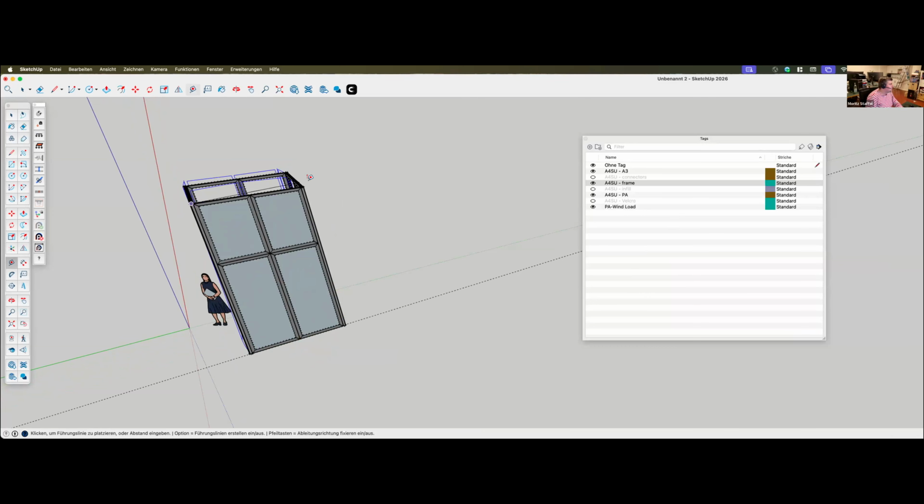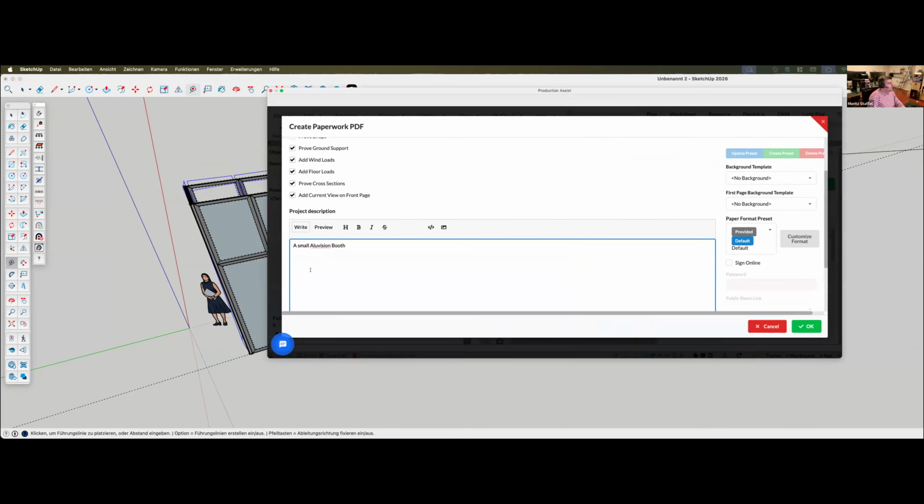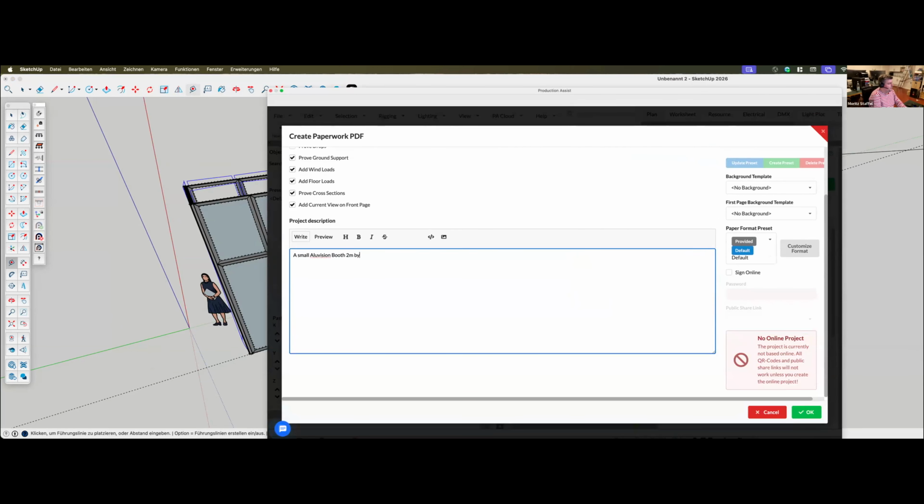I'm stupid. Why is it not? So 2 meters. Sorry for this. So it's more 2 meters by 2 meters. The height is, I think it was something like 6 meters or so. I have no idea. Now I can just select a background template so that it uses a CI.